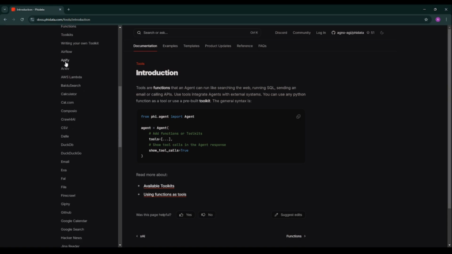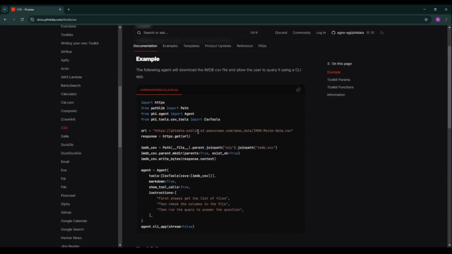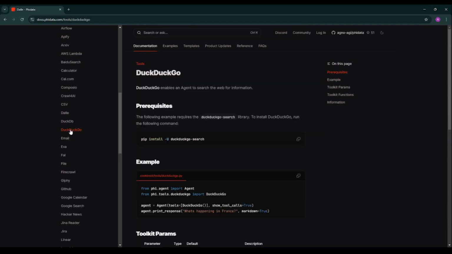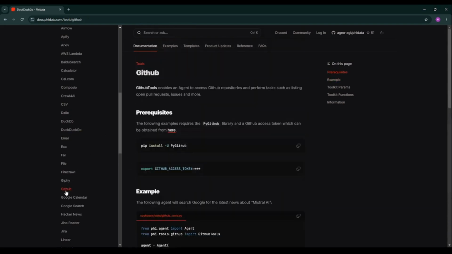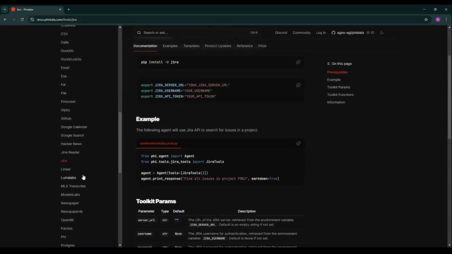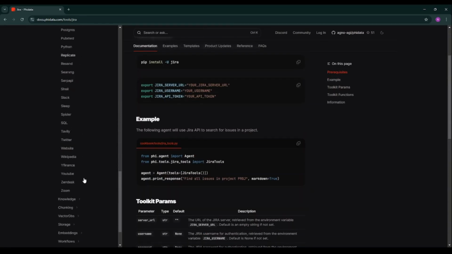With the help of this particular tool, we can deal with the CSV file. With the help of this particular tool, we can generate images. This is a DALL-E tool by OpenAI, and we have DuckDuckGo. We can also connect with GitHub. You can connect with Jira, and many more tools are there you can explore.